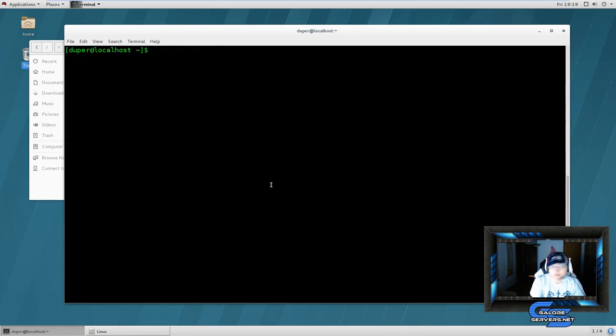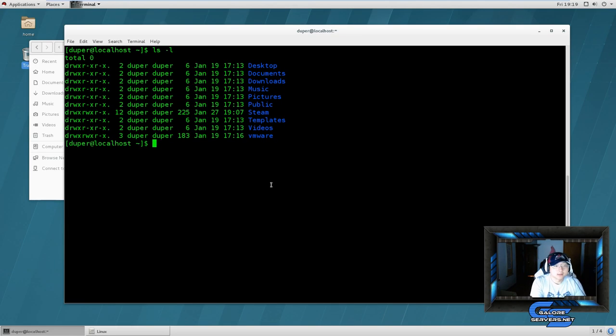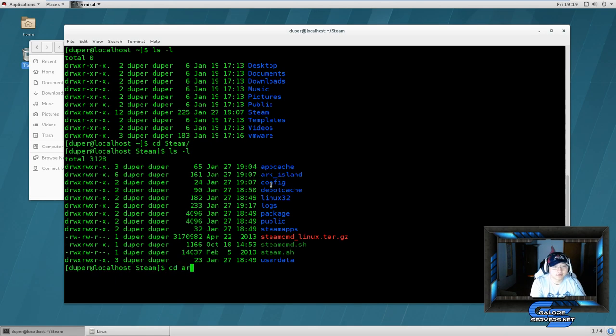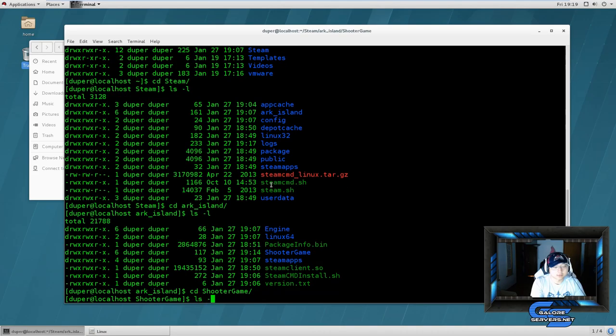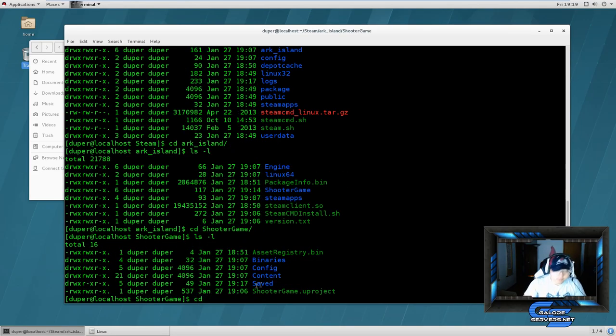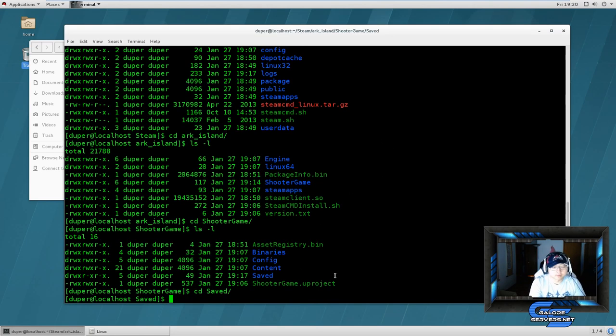So now you've booted up the server once. Now we're going to go back to our main directory, open the Steam folder, and then open up the Ark Island folder we created earlier, and then go into ShooterGame. So now there's a folder called Saved. That's because after we ran the game server, it creates the saved stuff for your map.